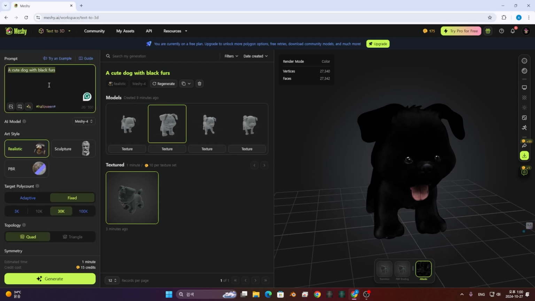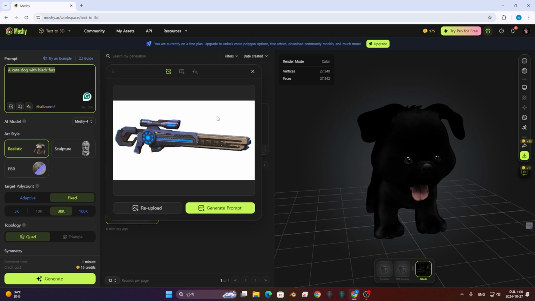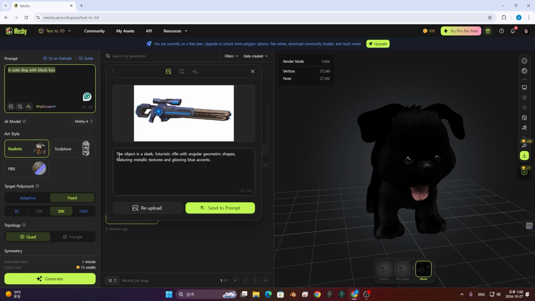So let us generate another image. Maybe this time we're going to use extract prompt from images, and you can drag or drop. I'll just press on it, and I have a little gun here, and I'll just press generate prompt. It says object is sleek futuristic rifle with angular geometric shapes featuring metallic texture and glowing blue accents. Okay, I love it.